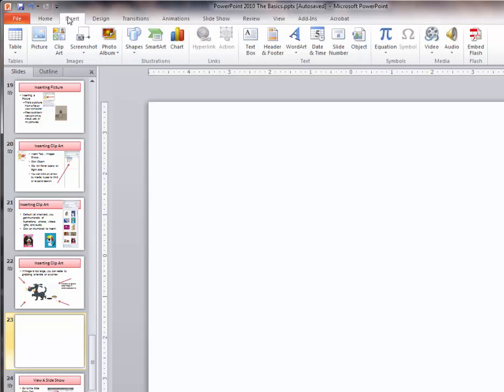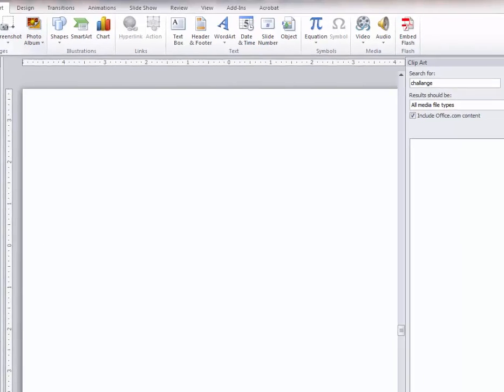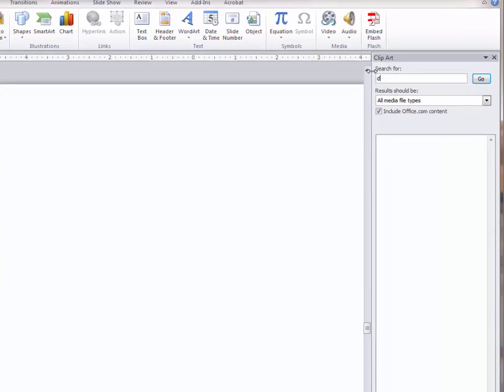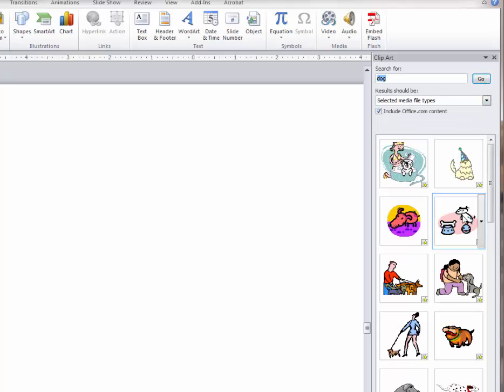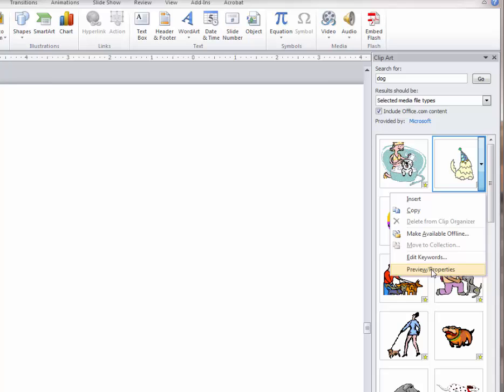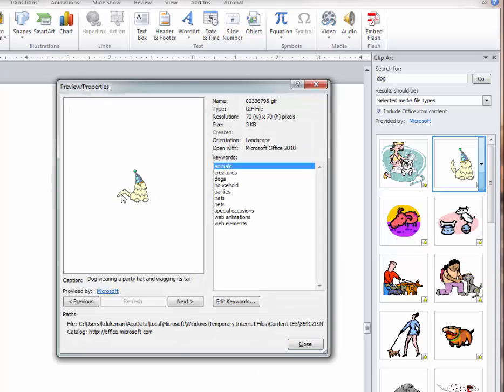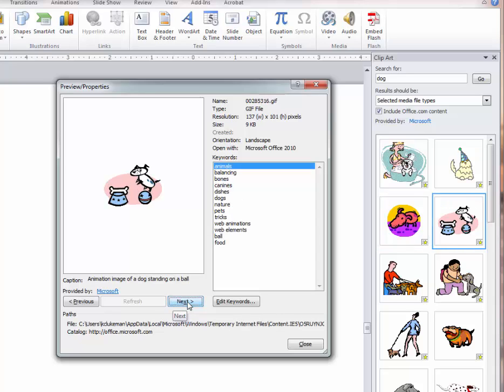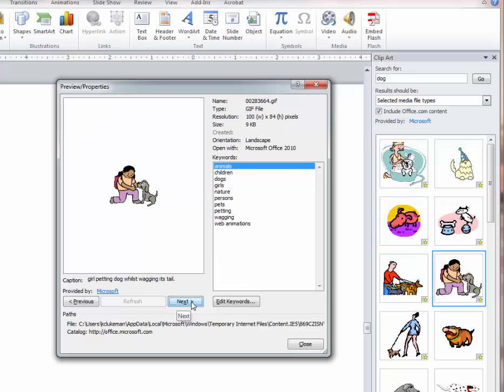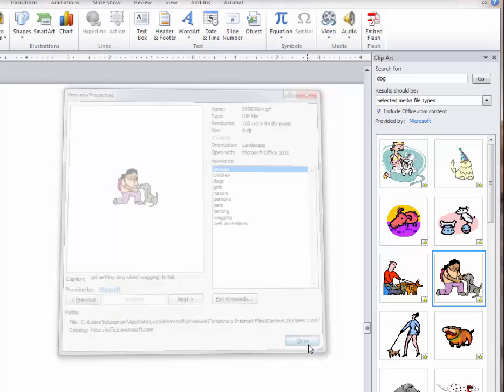Insert, Clip Art. We'll search for dog. This is the down arrow. You do not have to change any of these, but I would like to show you what one of those videos that we talk about would look like. So I'm going to let it search, and you'll notice they have little stars next to them. If you choose this down arrow and preview, you'll see what that will look like in your PowerPoint during the slideshow. So you can also do the next, and it will show you all the different little videos and what they would look like. And we'll choose that one, so we'll close it.